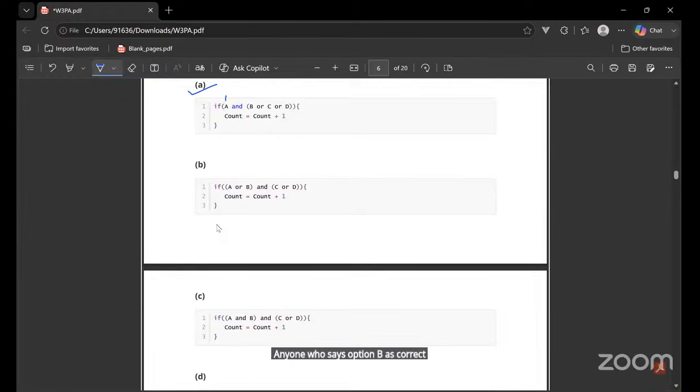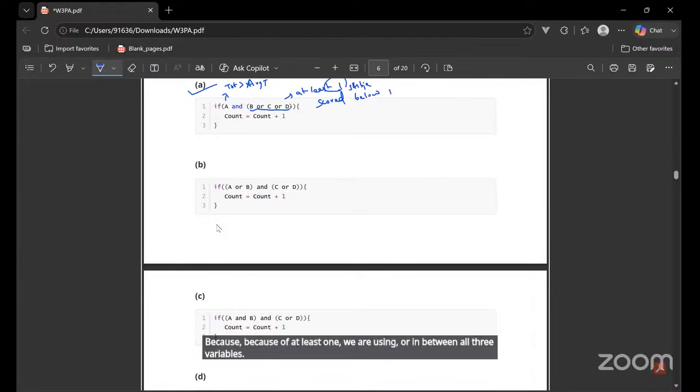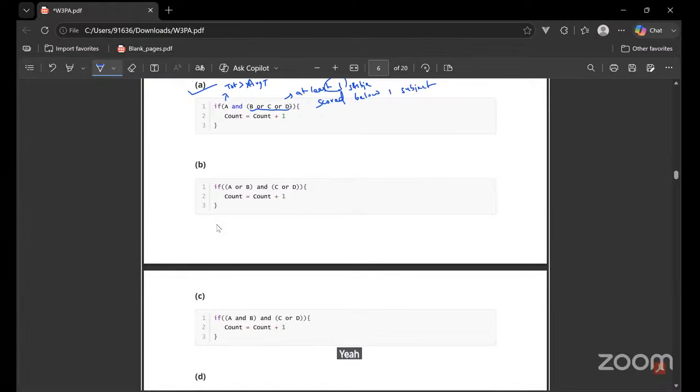Because this A condition checks whether the total is greater than the average total or not, right? And this B and C check that at least one subject is scored below average, right? Because of at least one, we are using or between all three variables. Yeah, option A is right. So this seems true, right?